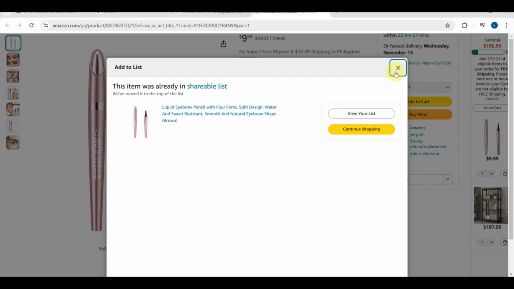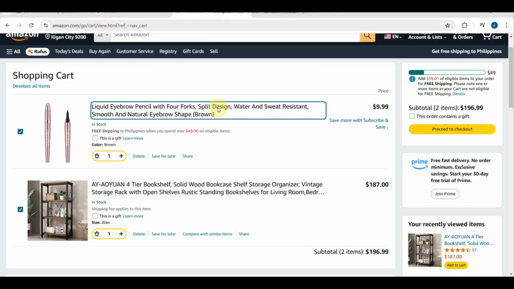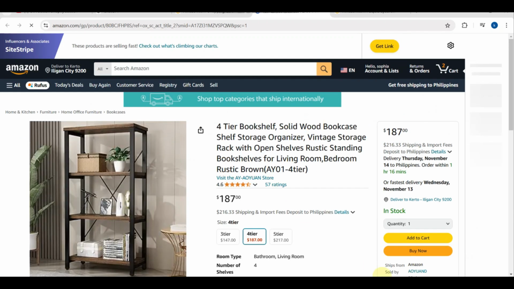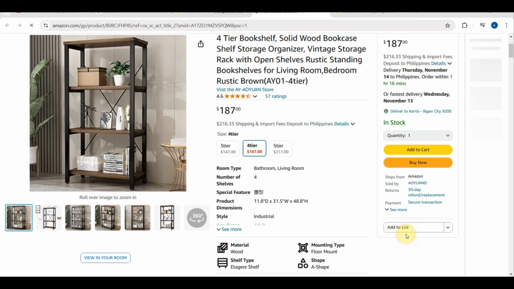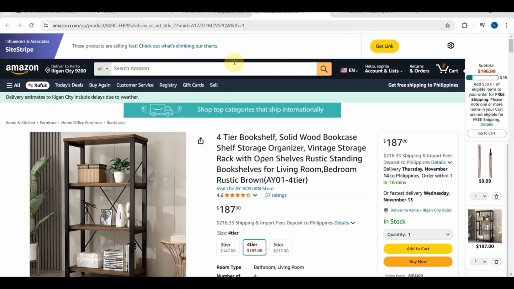And let's try the other products. Here you just need to continue and then go to the last product. So here you can also add this one. For example, you just need to go to the button again and add to my list. And after that, it is now added to the list that you created.